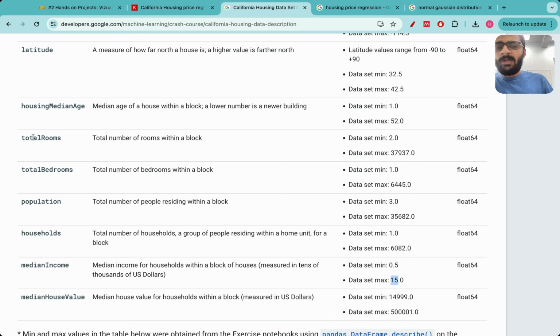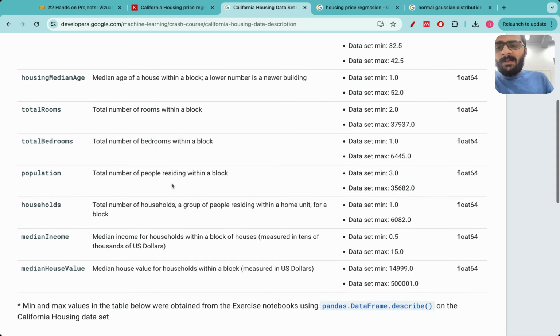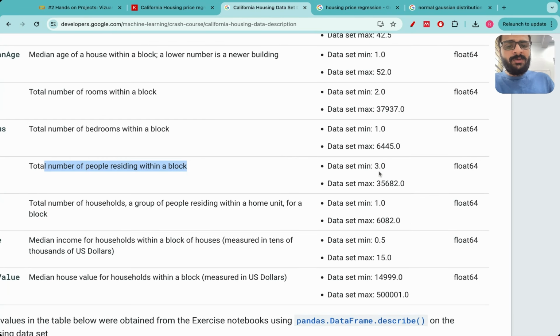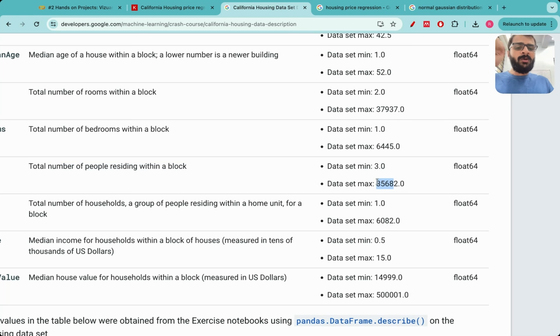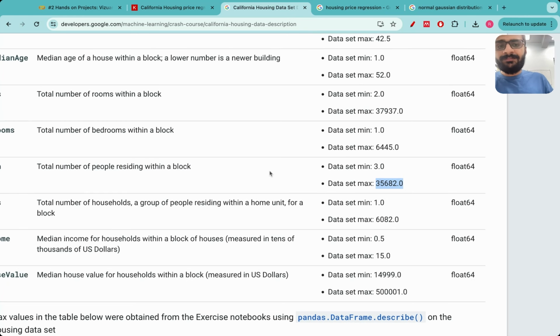Then let's look at total rooms and total bedrooms. They lie between 2 and, let's say, 40,000. Now remember, total rooms and total bedrooms are within a block, and that's why the values can be so high. Then population is the number of people residing within a block, and its minimum value is 3 and its maximum value can go as high as 36,000.